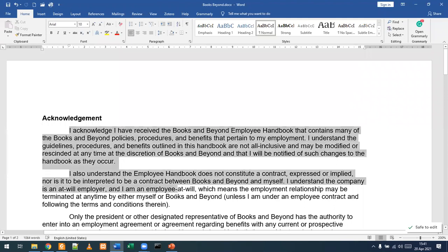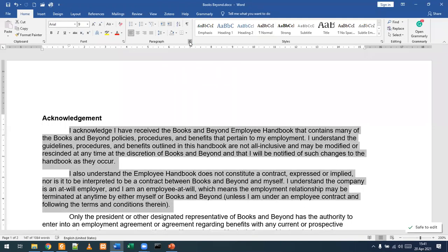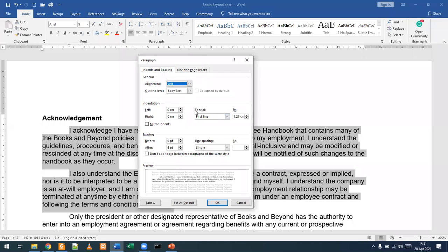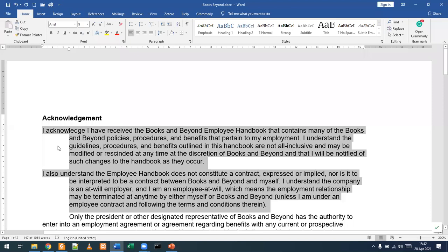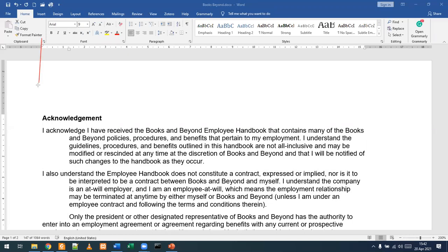So we select the first 2 paragraphs, get to our dialog box launcher. Under special, instead of choosing first line, we are going to choose hanging. And we should see that the first line is the one that will be aligned to your left margin here. And by aligned to our left margin, we mean at this point where our markers are placed. So that's where our left margin is.